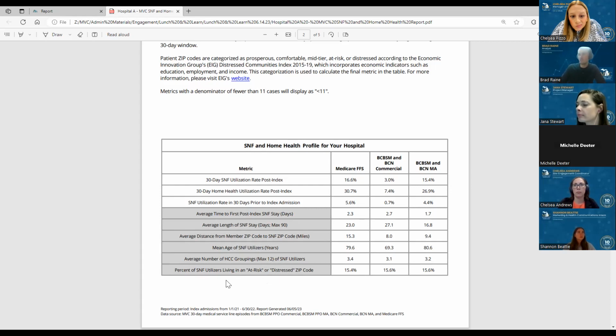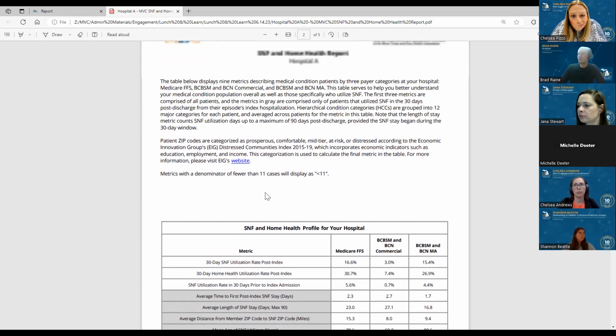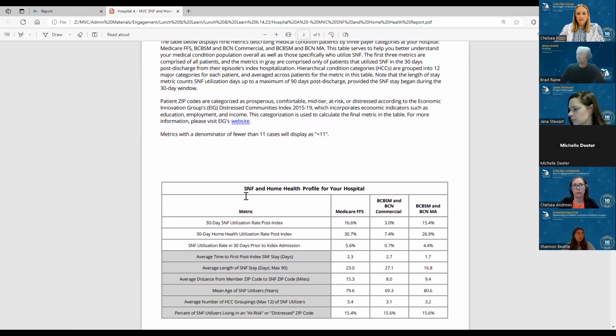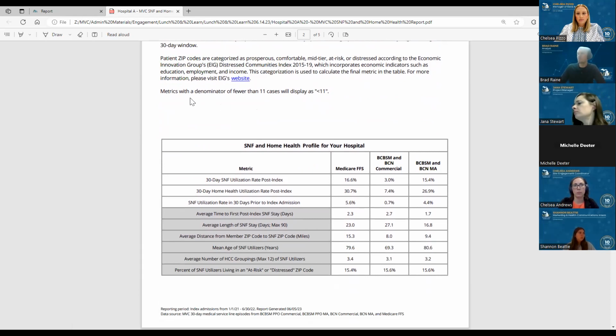And then the percent of SNF utilizers living in an at-risk or distressed zip code. This metric is derived from the Economic Innovation Group, which, in this paragraph here, there's a link if you would like to learn more information about that. If your hospital has a denominator of fewer than 11 cases in any of these columns, the metrics will display as less than 11.